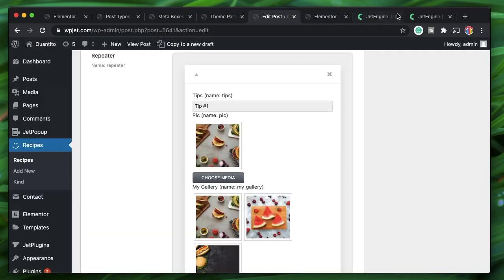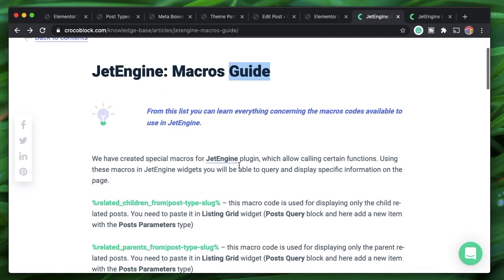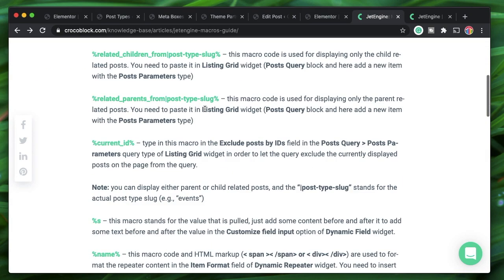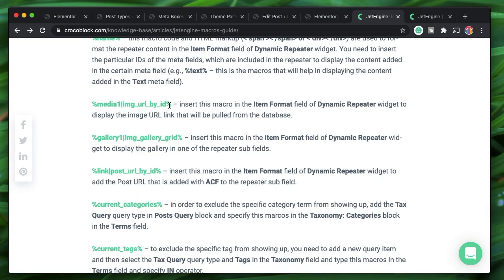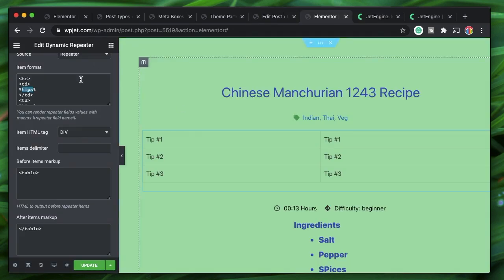Now if you want to pull out the image, you need to visit the macros guide, and this is how it works. So you need to copy this whole tag or the whole macro, and you need to replace media1 with the name of the image field that you want to get within your repeater. So this is our first repeater. I'll just format it a bit. I'll just add space so that it's clear. I'll add space here. So we're trying to format the second data or the second column, right?